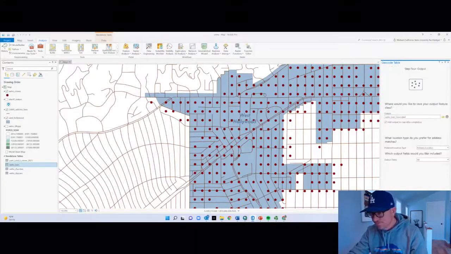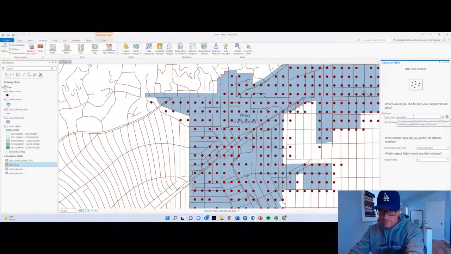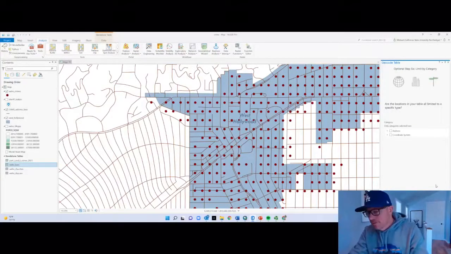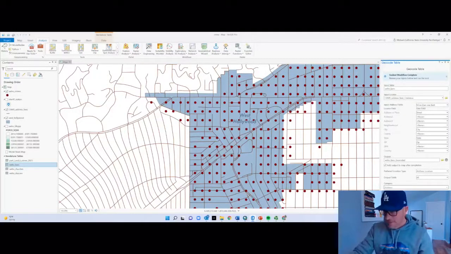So I'm going to hit next. Where would you like to save your feature class? It's trying to figure out, it's in that crime geodatabase, in this Weho bars thing and all that. Great. We'll leave it there. Add yes. Okay. Address, location, match. We can leave this stuff for now. You'll learn as you get more experience with it if this ever matters or if it's a problem. Locations, are they limited to a specific type? Yep. They're all address. So we'll do that. And I'm going to hit finish.